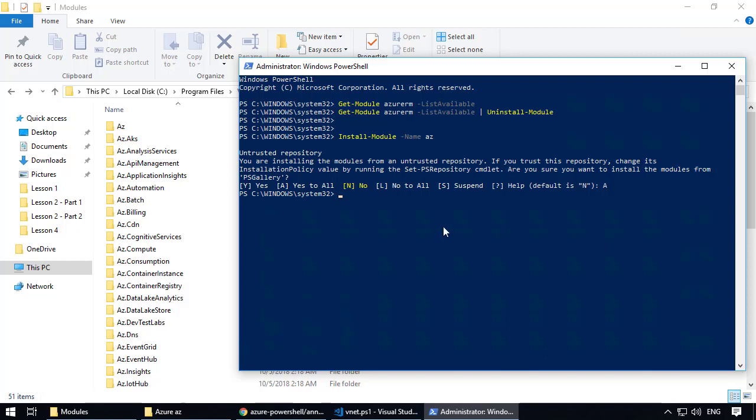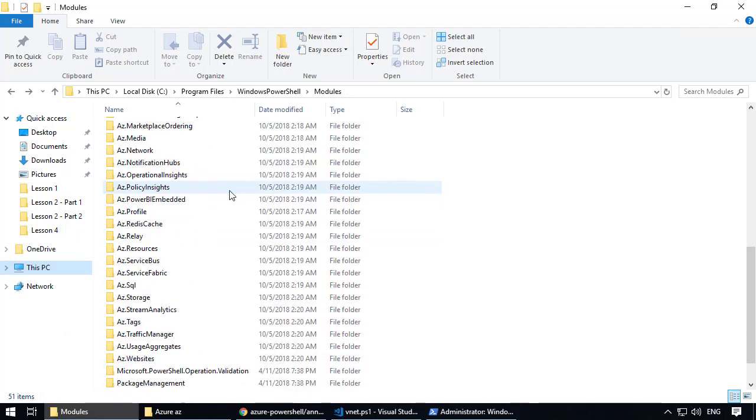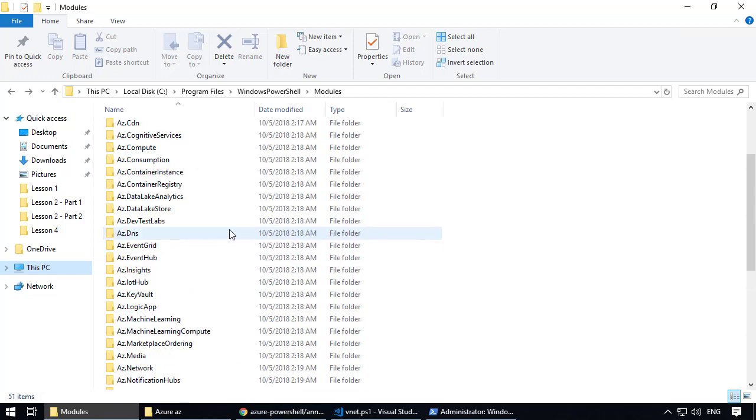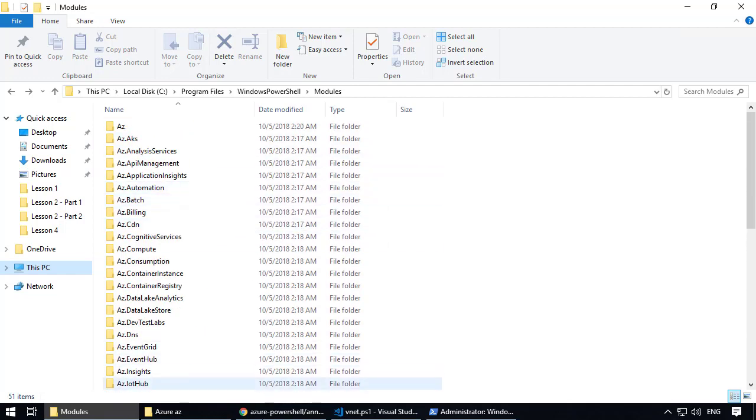It definitely took a good two to three minutes for the entire installation of all the modules to be downloaded and extracted. But as you can see, when I come back in this folder right now, anything with AZ dot whatever the Azure resources, it has downloaded all the modules.